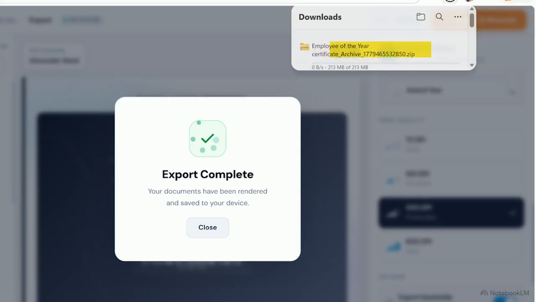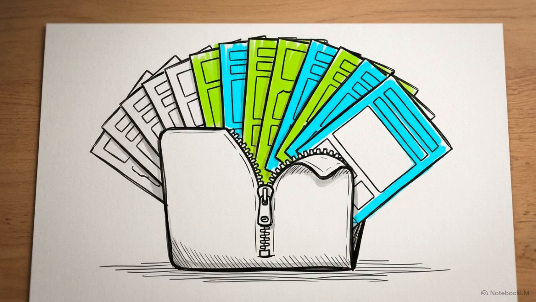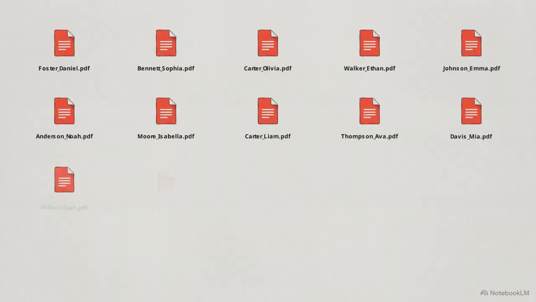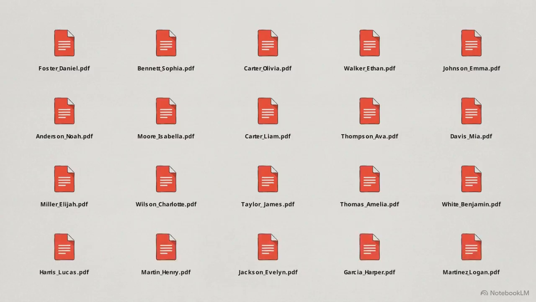Extract the downloaded archive on your local operating system. Inside, you have 20 perfectly formatted, high-resolution PDF files, accurately named and ready for the printer.